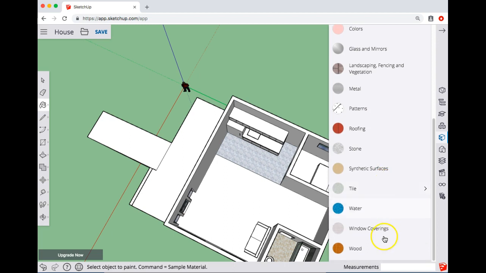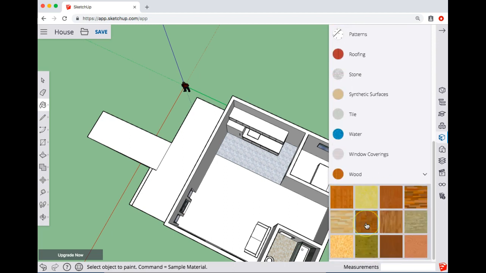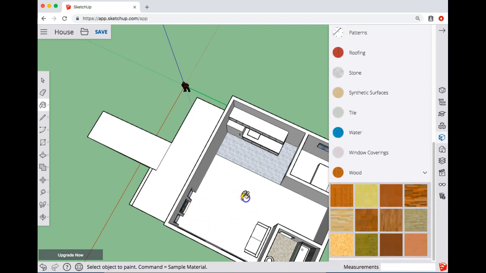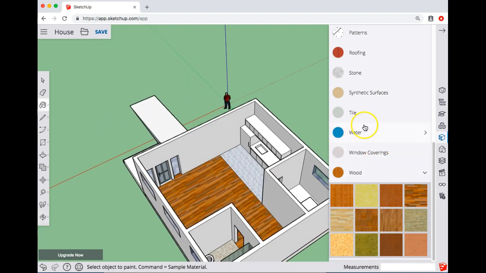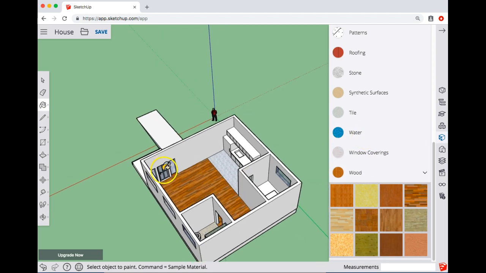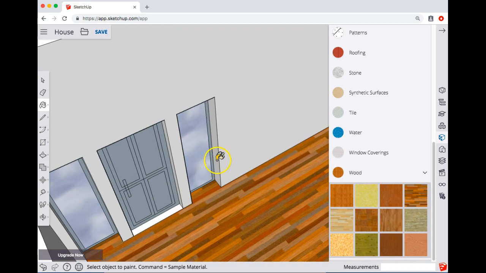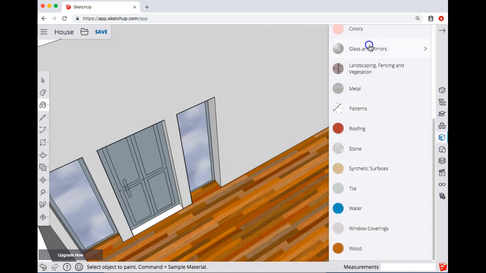And let's maybe do some wood floor elsewhere. Put in some wood flooring, and just go around and paint various surfaces. Now if you want, I think in another video I talked about painting glass and things that are see-through, so there is a category for that.